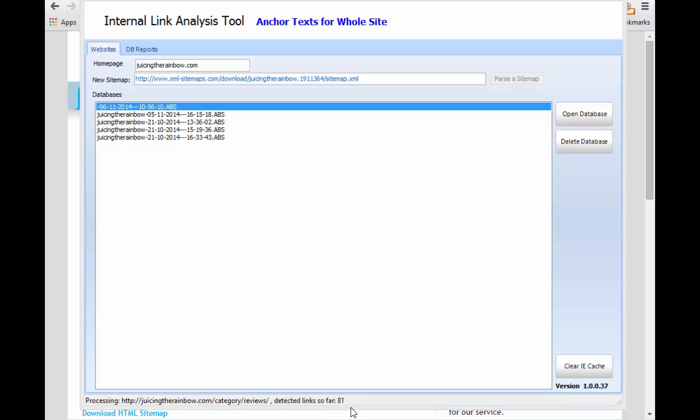You can see the links detected, and basically the tool will go through every link in the sitemap and it will check for any links on those pages and make a record of them. And it does take a few minutes because this site has, I think, over 300 pages, so it's going to take a few minutes.